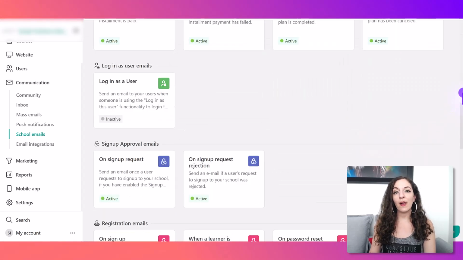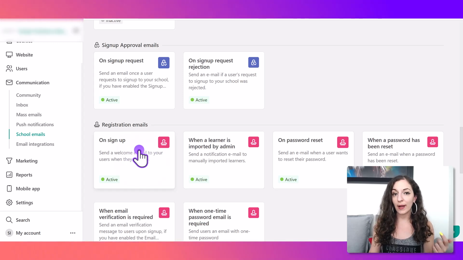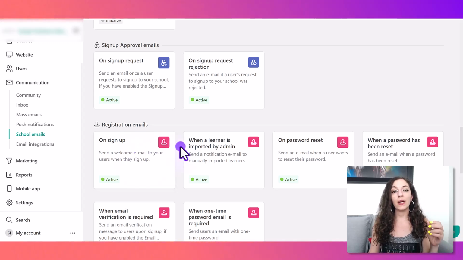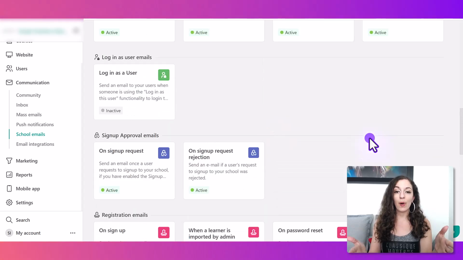Another important email that I want you to know that is already set up for you is anytime they sign up for an account in your school, an email will go out saying that they registered, and they will get a login email, basically with their login information, or anytime they reset their password. These are all system emails that come out of the box here. And again, you can customize any one of these.